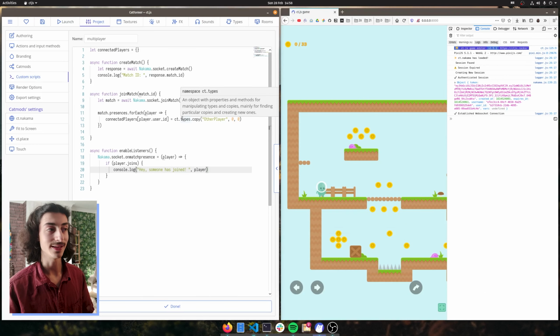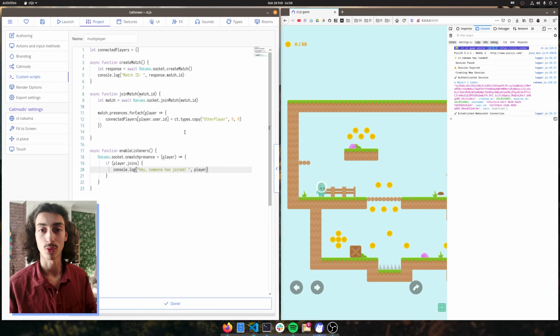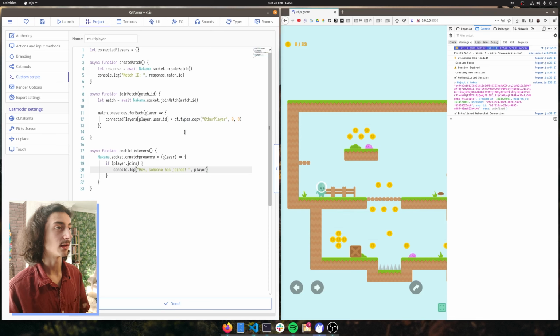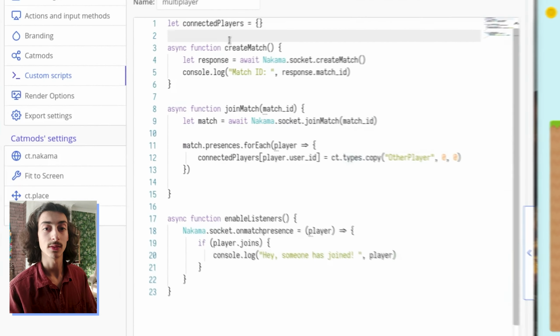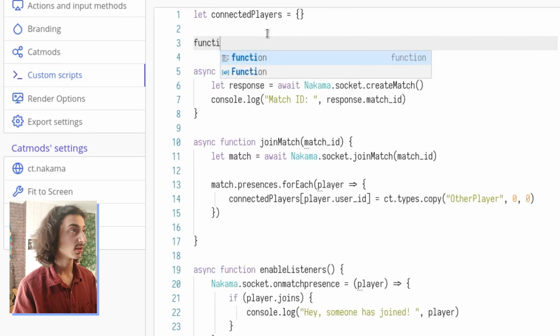So now that we can see that someone else joins our game on the host side, we actually want to spawn that other player. And what I'm actually going to do is create another function just called spawn players.